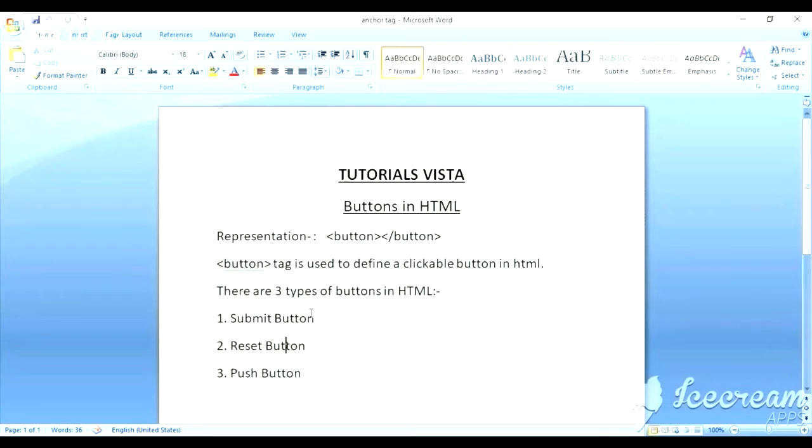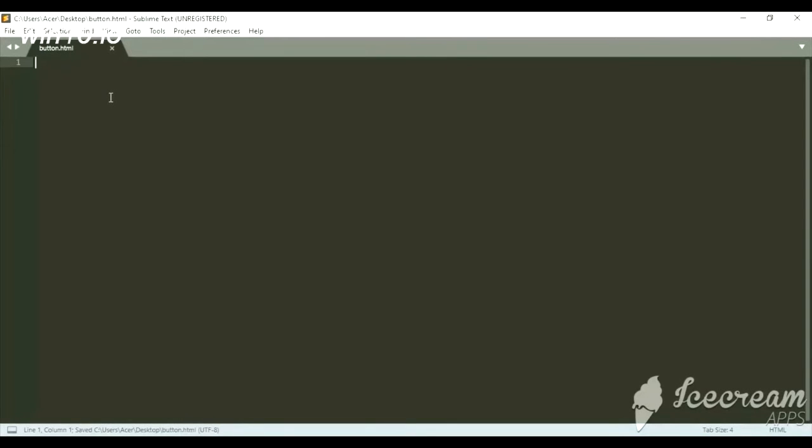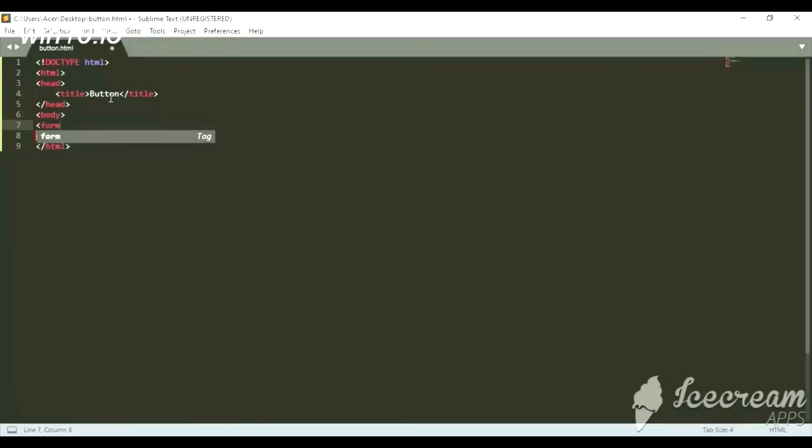So let us see the code for using buttons in forms. I have already saved this file, so now let us write our code. The title I'm going to give over here is button. In the body, I'm going to take a form. If you don't know what a form is or how we use a form, we have already uploaded a video on forms. Please go and check it out first, then you will be able to understand the concept of button very clearly.